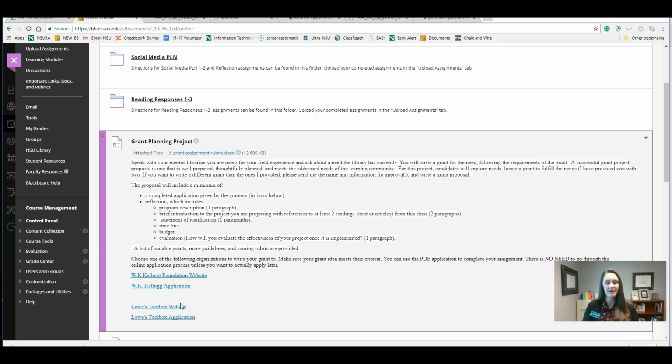I did have a student from two semesters ago. She took her facility redesign project and wrote a grant to the Lowe's Toolbox application, and she got that grant just recently. She gets $5,000 to complete her project from the facility redesign. So that was really exciting.